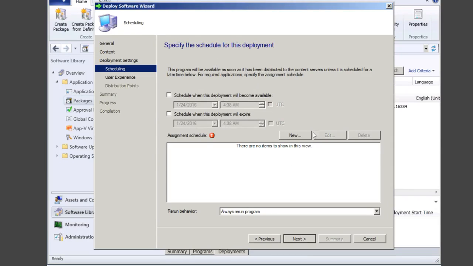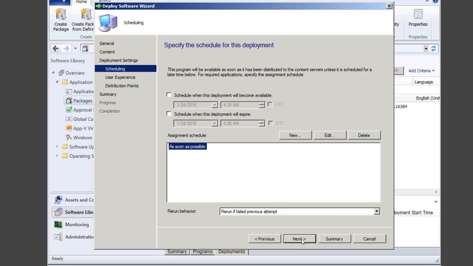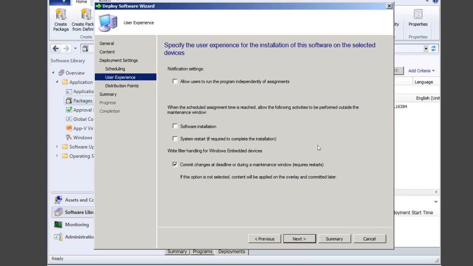For time, we can schedule so that we can get this to run immediately. So we assign this to run immediately. What's the time? It's just past 4:39. So we put that immediately. Click next, and leave that.